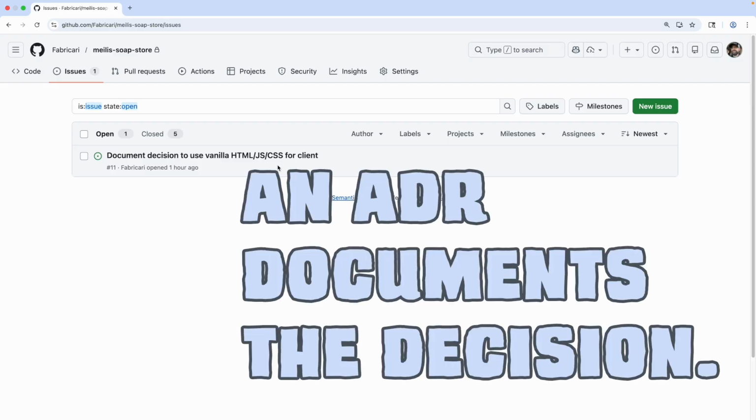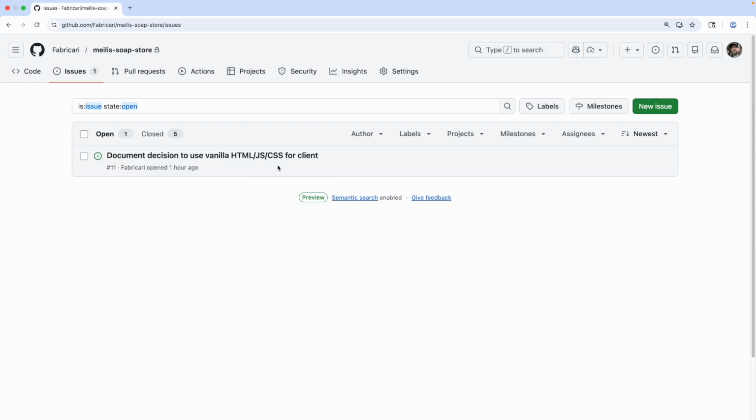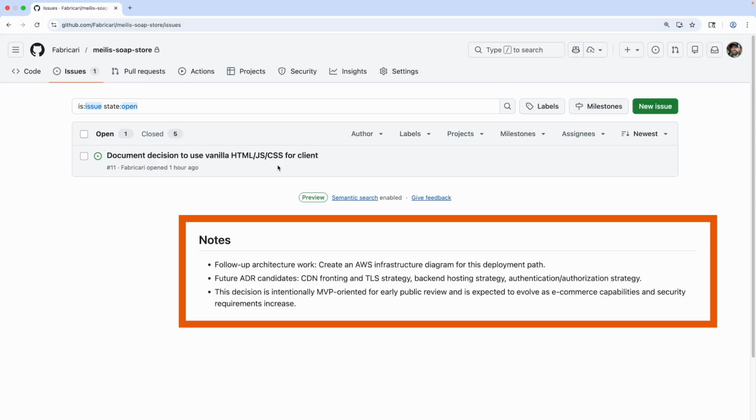This is that decision. And remember, this isn't the end of the story. You can keep a note of alternatives considered at the bottom of the document, in the notes section, just in case the tests and fitness functions fail.